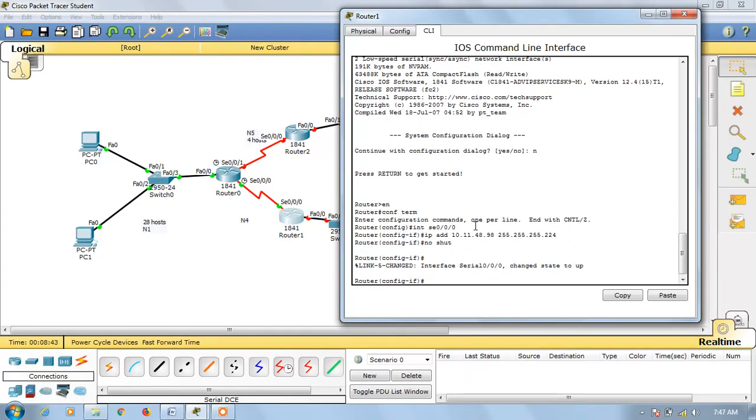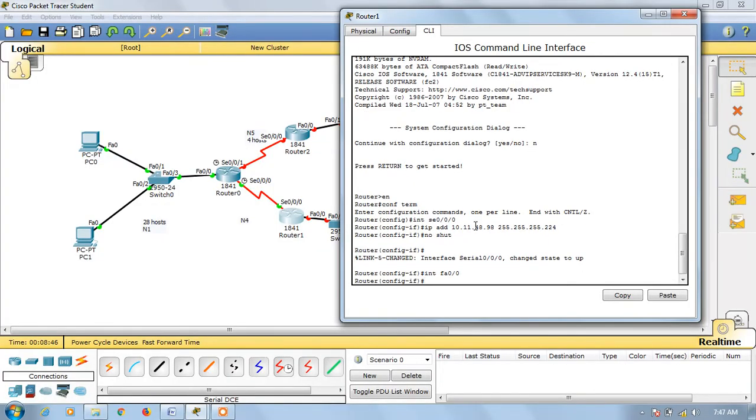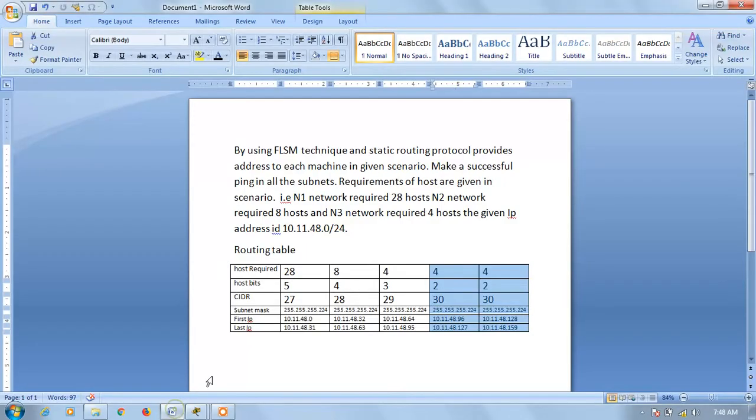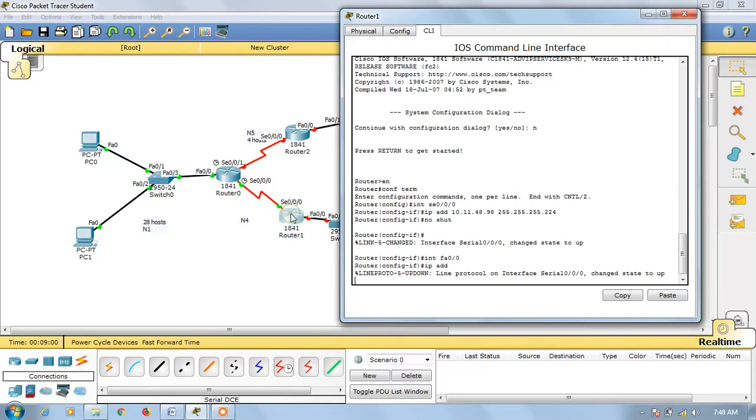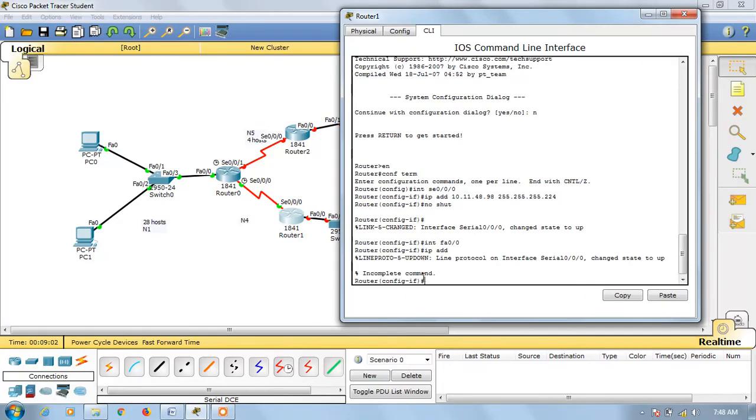Now your interface Fast Ethernet port 0/0. This one is your second network, so use the IP address here. That is the second network, meaning 8 host bits, starting IP is 32 and last IP is 63. So use 33, the first useful IP of it.